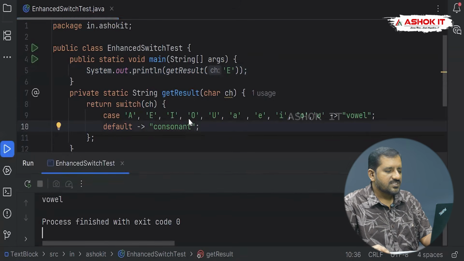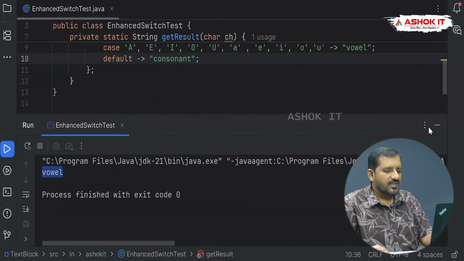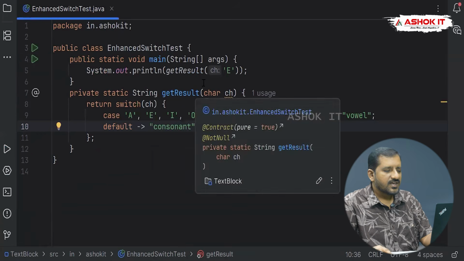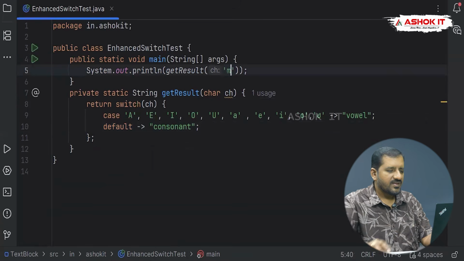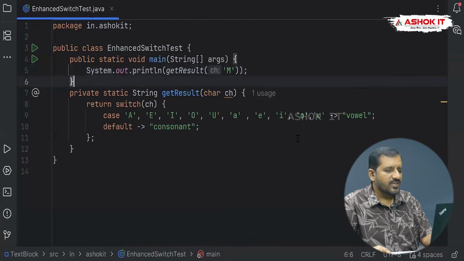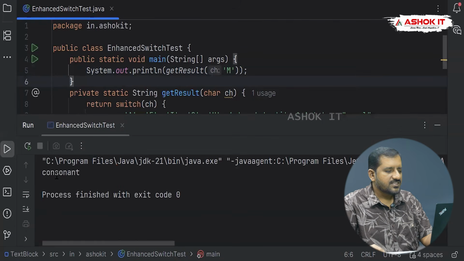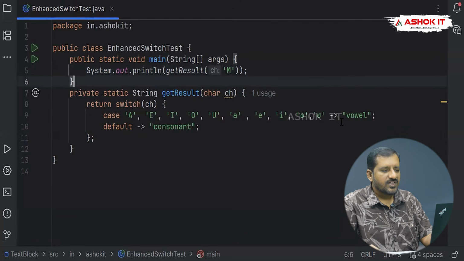Now we got the response, it is vowel. A, E, I, O, U are considered as vowel characters. Now the result is a vowel. Consider now I am writing getResult of capital M. So as we know, M is not a vowel, it's a consonant. Now let's run this code. Now the result is consonant. In this way we can use enhanced switch statement, which is included from Java 17.